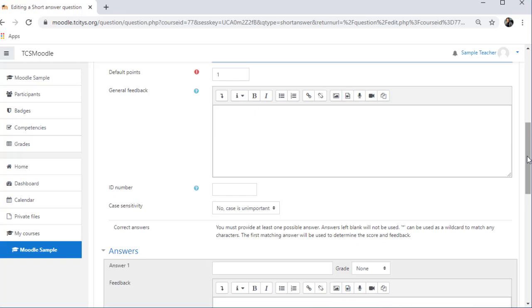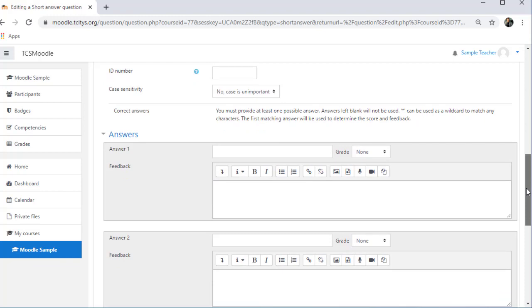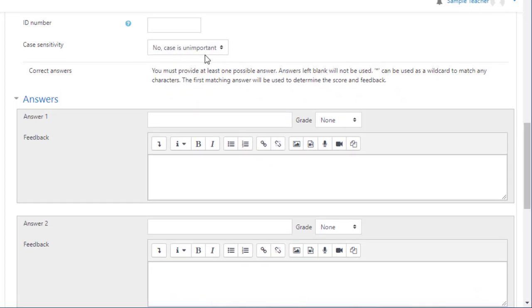And I'm going to skip typing something in for the general feedback because it works the same way as previous questions. Now, for a short answer question, this case sensitivity is an important issue. If upper or lower case doesn't really matter, then you should leave it set to unimportant. If the answer to this question was a proper noun, you would want to say, yes, case must match. But I'll leave it to the default because it doesn't matter if a student capitalizes or uses lowercase for a color.